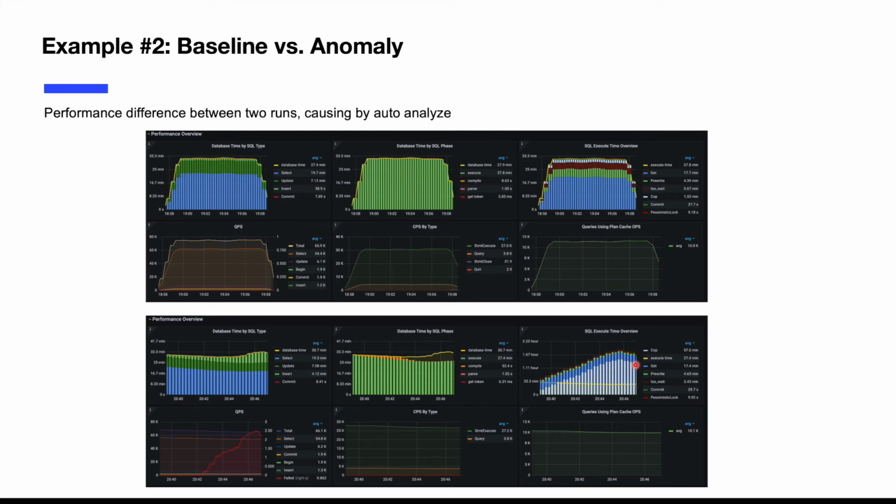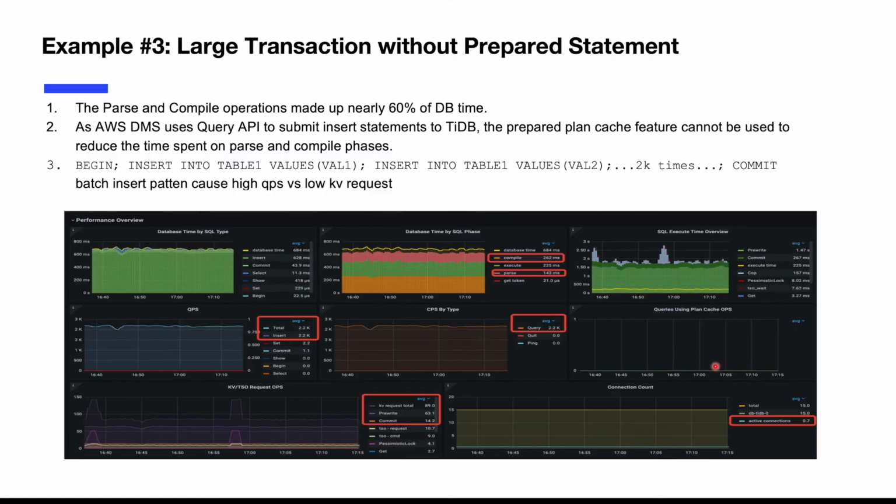With these three charts, with those colors, you can easily compare the performance of a healthy system and those systems with performance issues, and find the bottleneck of the system.